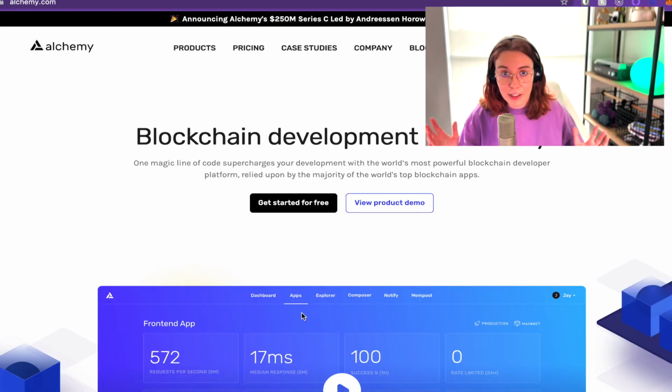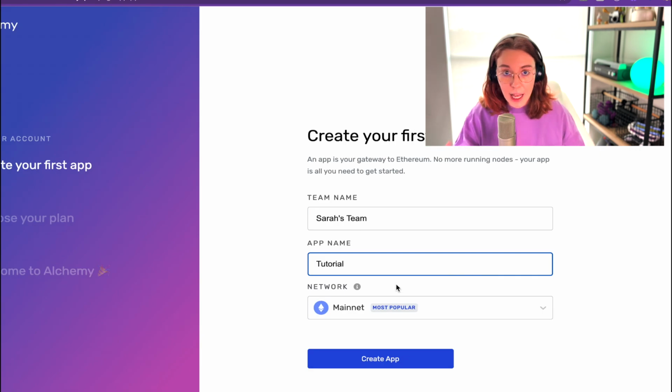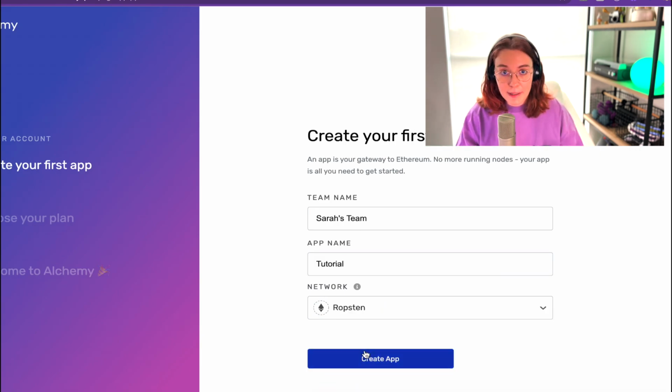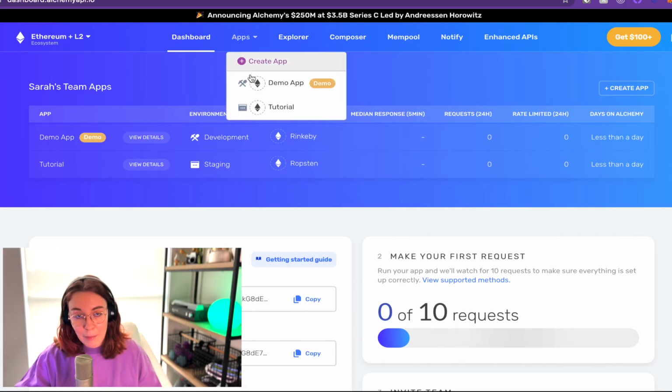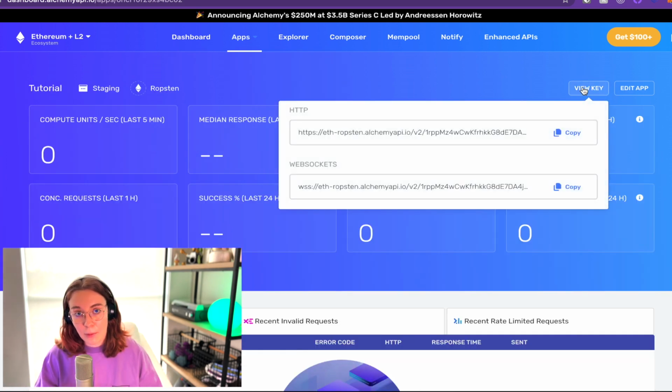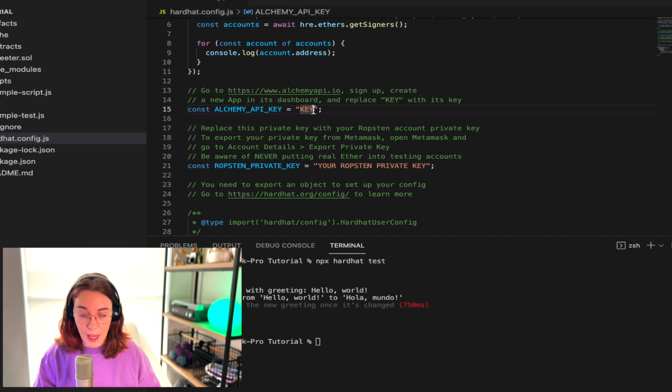So once you're done writing all of your actual smart contract logic, we're going to come back into the HardHat config file and go ahead and deploy this to a test network. To do this, you'll need an Alchemy API key and a Ropsten private key. To get your Alchemy API key, just go to alchemy.com, create your first app, and make sure you select Ropsten as the network. When you select the app and hit View Key, it's going to give you the key right there that you can copy and paste and put right into your HardHat config file.